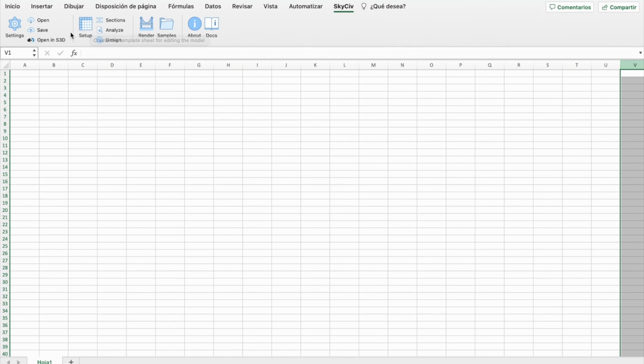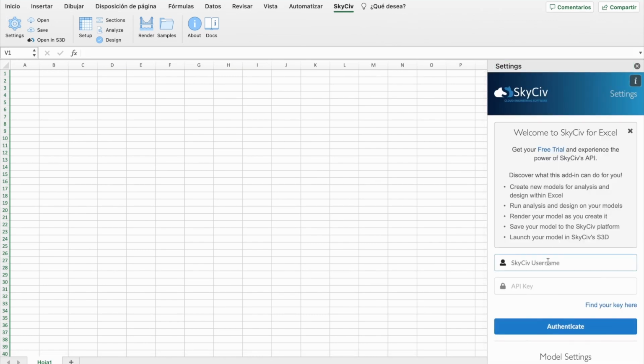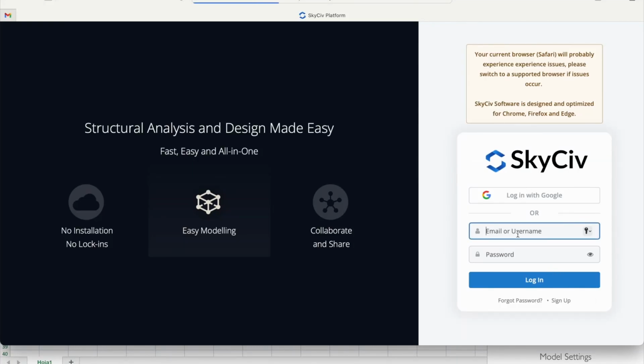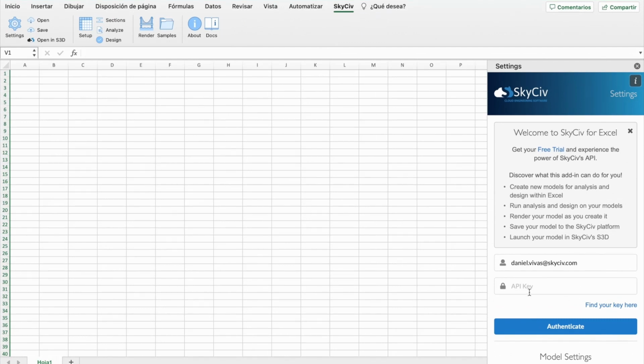So the first thing that we will do is configure our account. So we just have to type our username here, and we have to provide our API key. If you don't know where to find this API key, you just have to click here. You have to log in. So you just have to copy this API key, go back to Excel, paste the API key, and click on Authenticate.